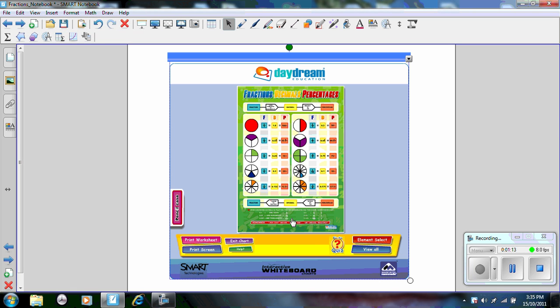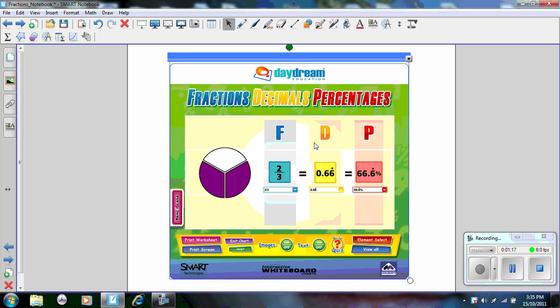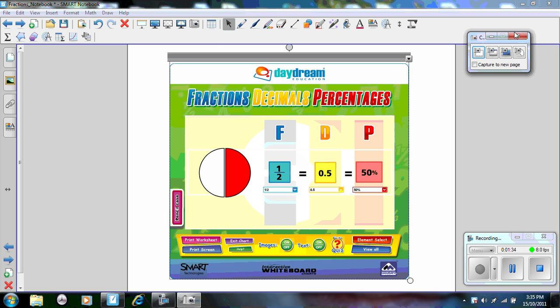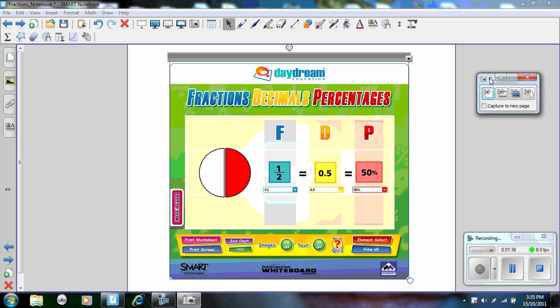If I click enter, you can see it's like a chart and you can view, so I might choose this one for example. And then you can select your drop down menu and you can show what it is for a quarter and a half. So you have the image of the fraction numerically, the decimal and the percentage. You can use your camera tool at the top here to screen capture all of these images to create further interactive ideas.